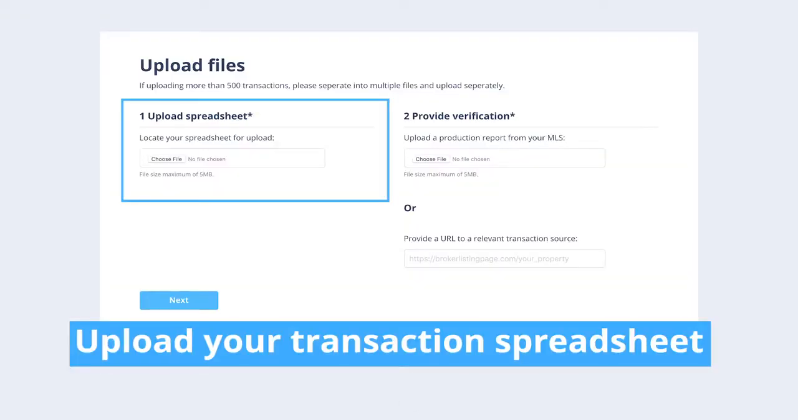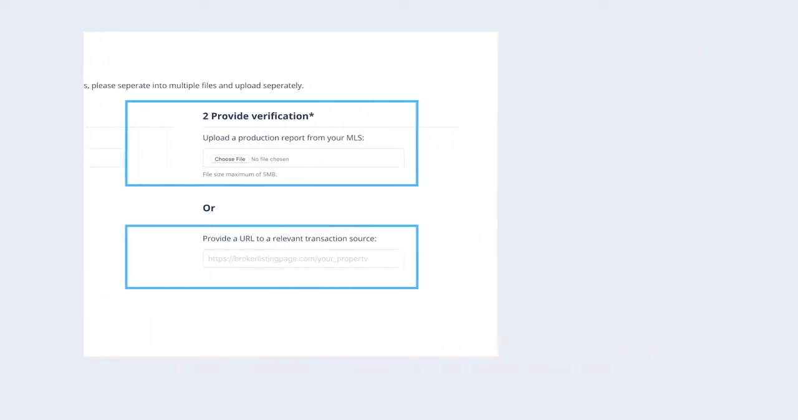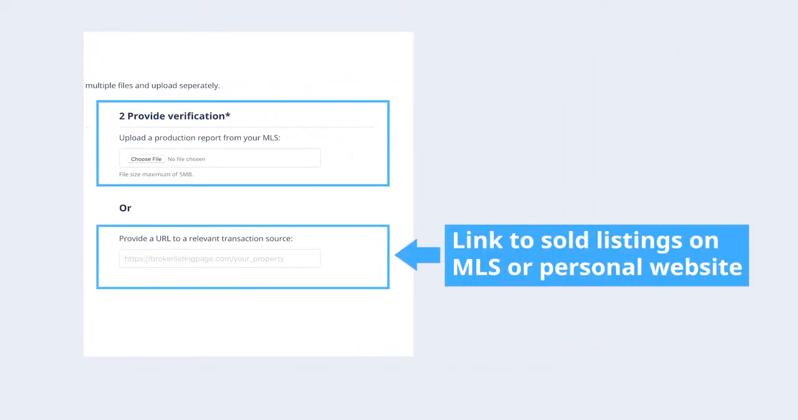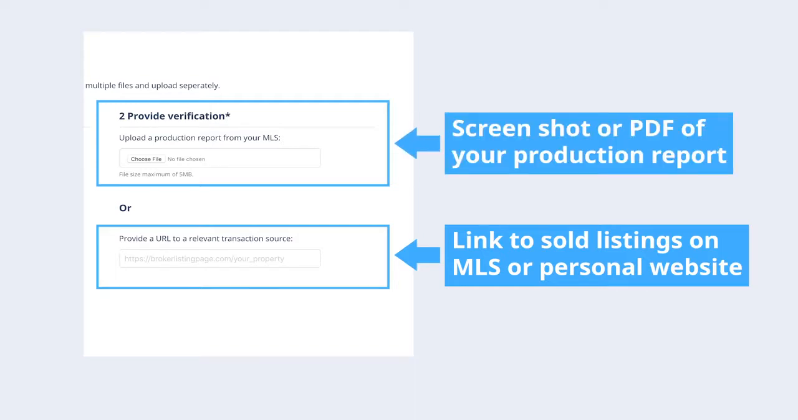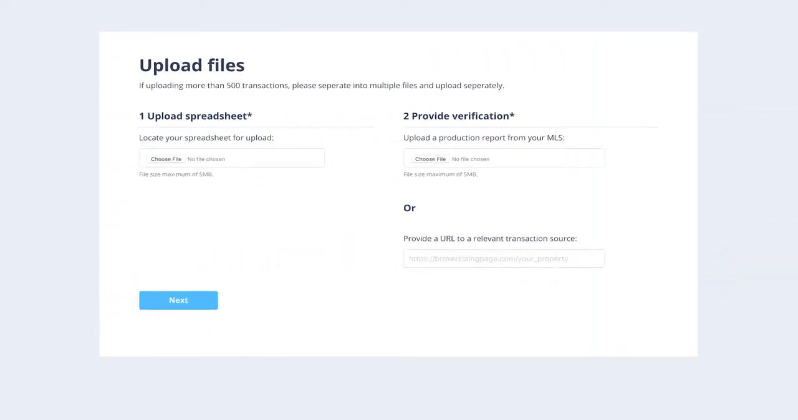Now it's time to upload your transaction spreadsheet. Use the Upload Spreadsheet button to upload the file. You'll also be required to upload your verification evidence. Examples include a link to your sold listings from the MLS or your personal website, or a screenshot or PDF of your production report. Once all documents have been uploaded, click the Next button.